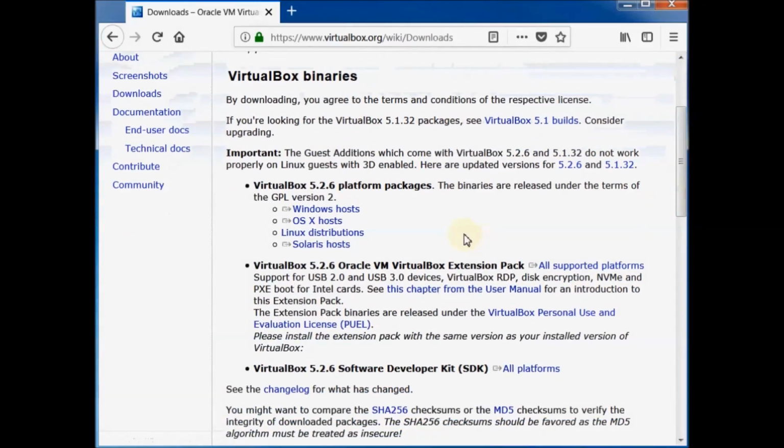If your main operating system is Windows, then you select Windows hosts. If you are running some other operating system on your laptop or desktop, you can select an appropriate distribution from the list provided. I assume that you have Windows, so click Windows host and it will download the application file.